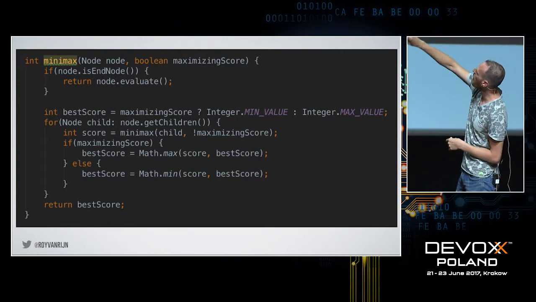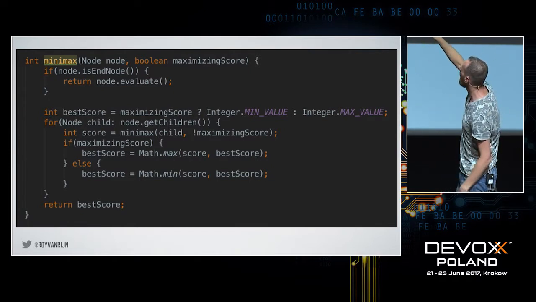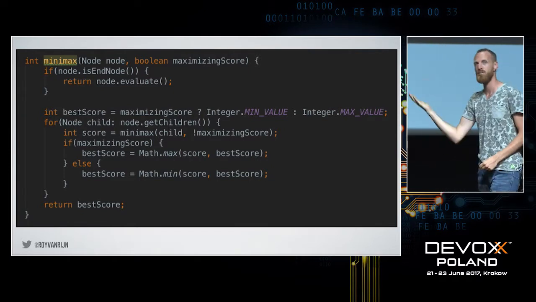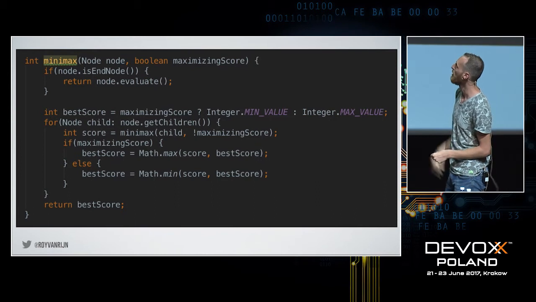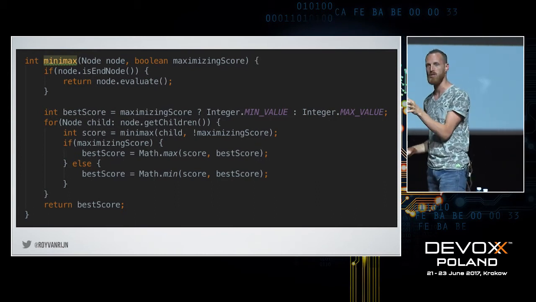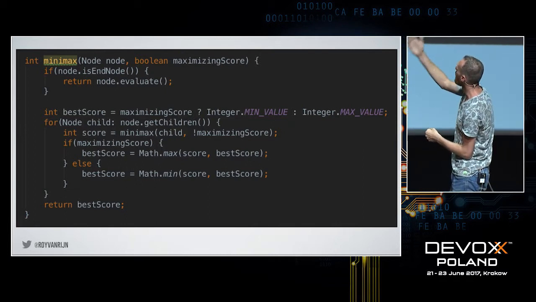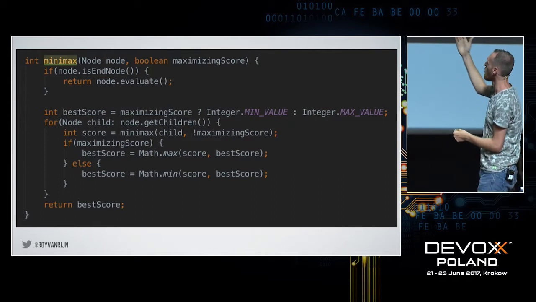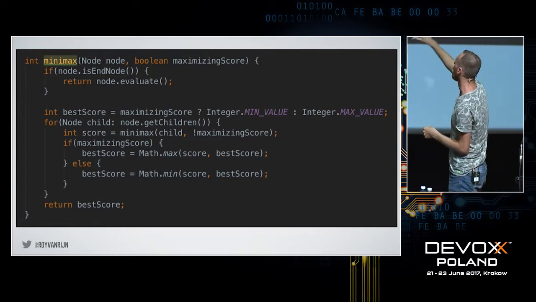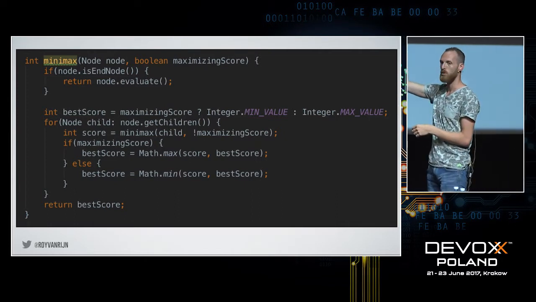It's a function, and the input is a node, the starting node. And you have a Boolean for whether you're maximizing or minimizing the score. If you are at a leaf node, an end node, you evaluate and you get the score. So the best score, if we're maximizing, we'll start with the lowest possible integer, and otherwise we'll start with the maximum integer, and then we'll go to all the child nodes.